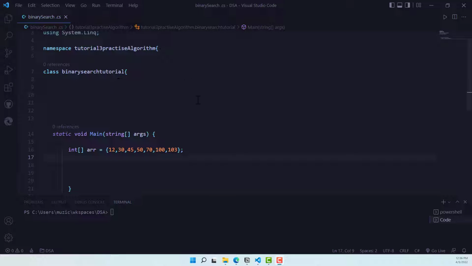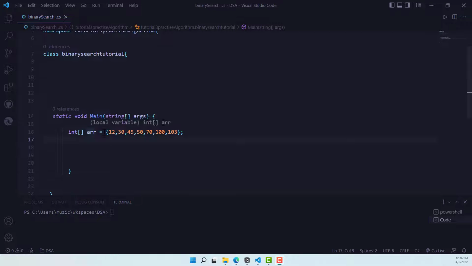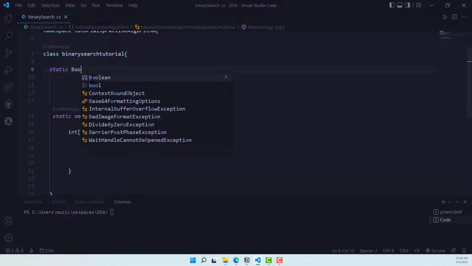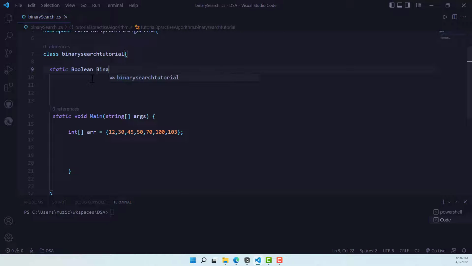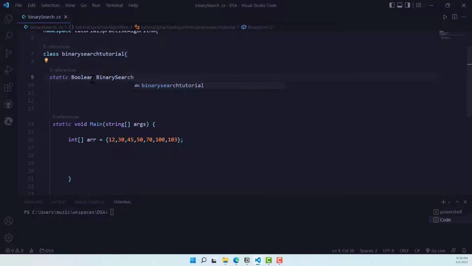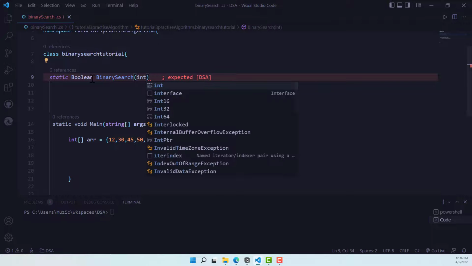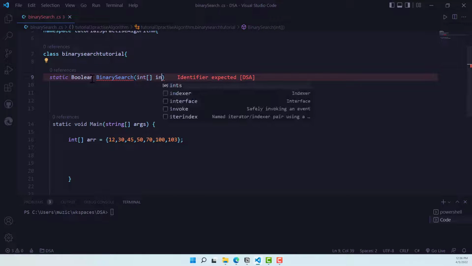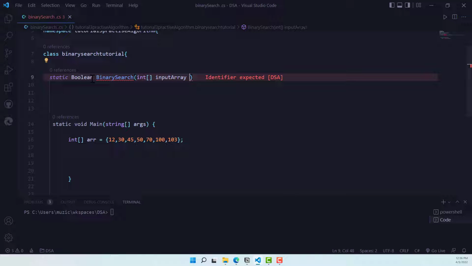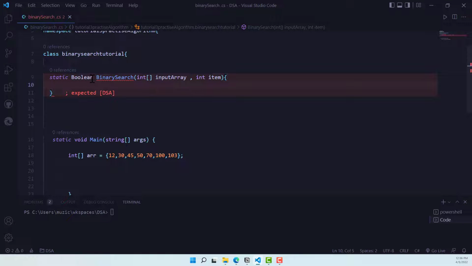Alright, in my VS Code right here, I already have the array that we want to check, the one from our example. Let's write the code. I want to create a new static function with a boolean return type that does a binary search. In here, I want to pass in an input array of integer type, and the item that we want to search for.